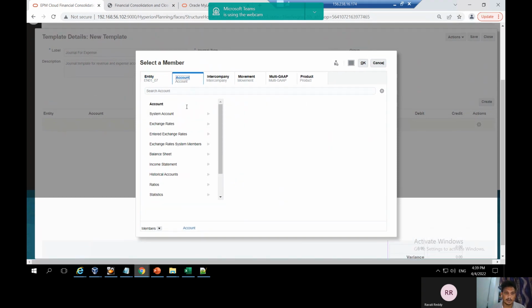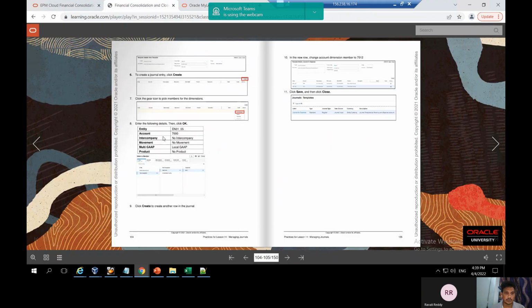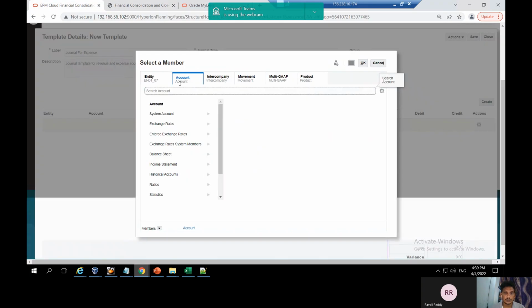Next, select the account number. Account is 7000. Intercompany is No Intercompany. Movement is No Movement. Multi-GAAP is Local GAAP. Product is No Product.